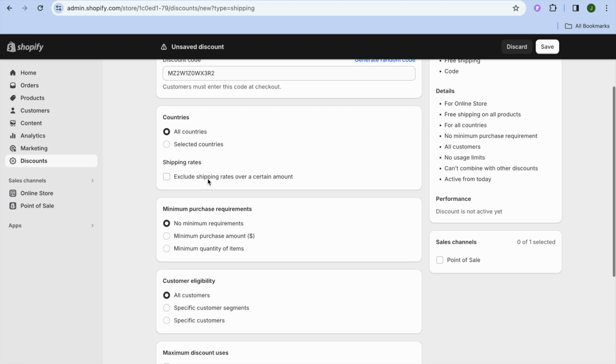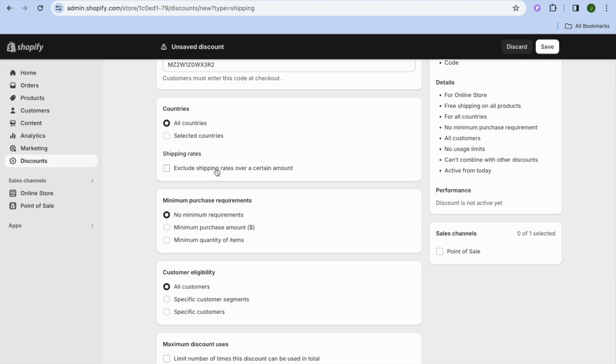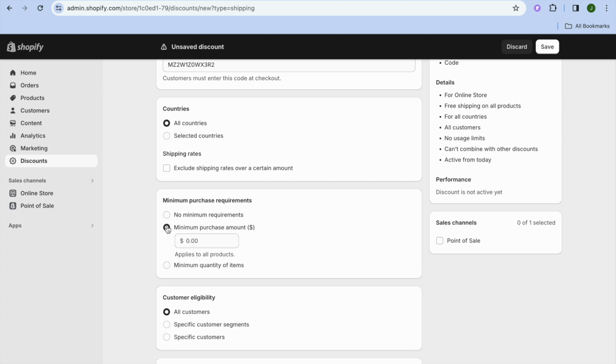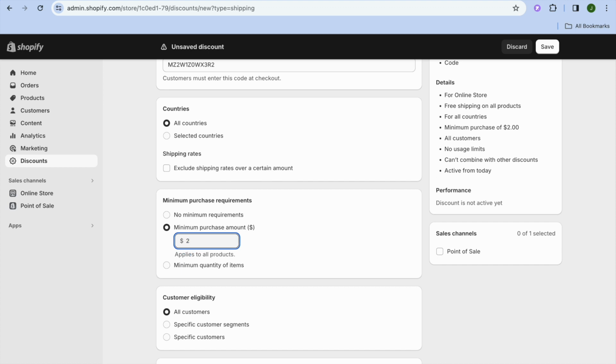You can also see where you have shipping rates. You could exclude shipping rates over a certain amount if you want. And if you want to make this feature available only for persons that have spent a certain amount, you could tap on minimum purchase amount, and then from there you could type in the amount. So let's say, for example, they would need to spend $25 before they'll be able to access free shipping.